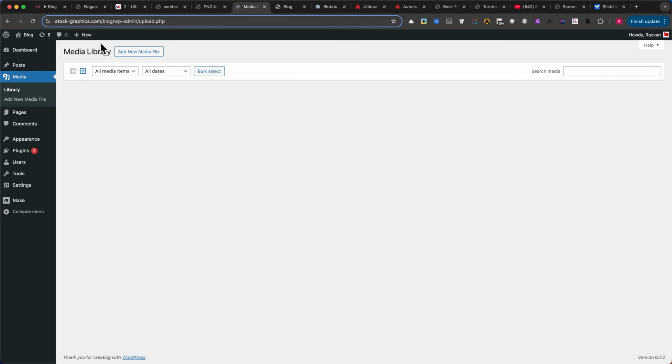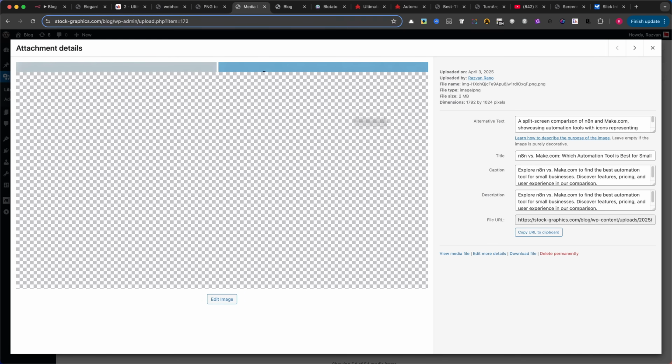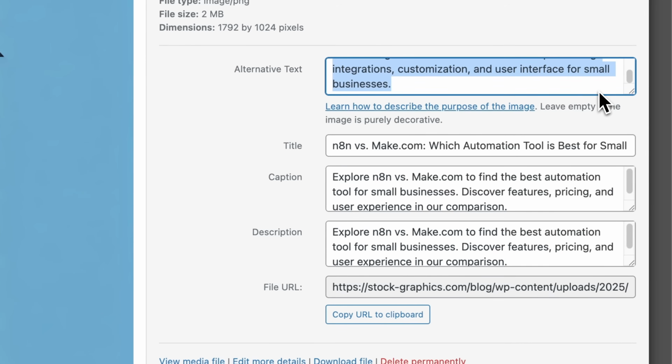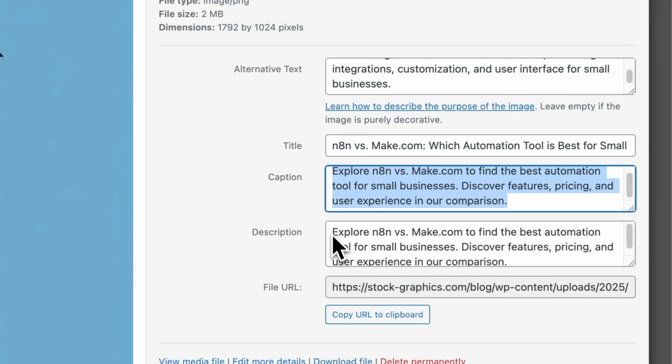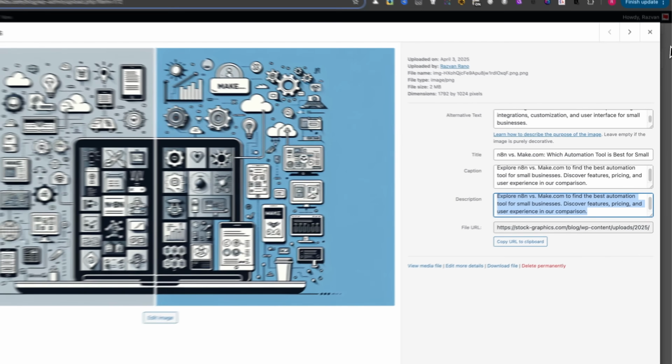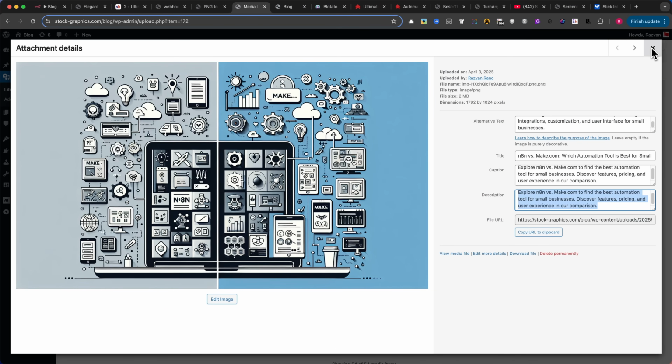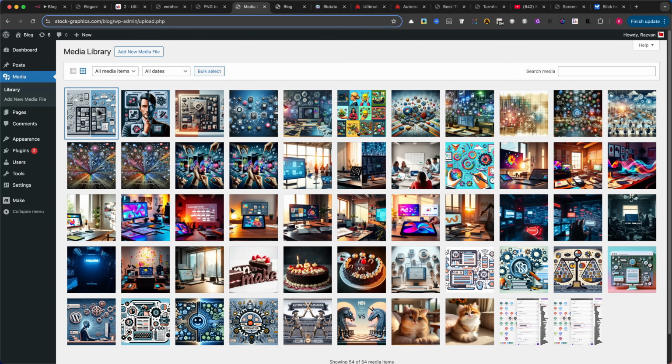But what's even more important is that if you click on the image and look on the right side, you will see that it has all the metadata filled in: the alternative text, title, caption, and description. This is a goldmine because it's excellent for search engine optimization. Having properly filled metadata helps your images rank better and makes your blog posts more discoverable.